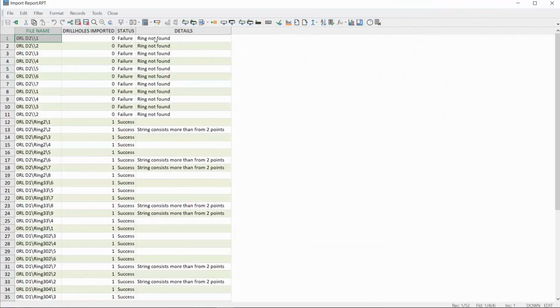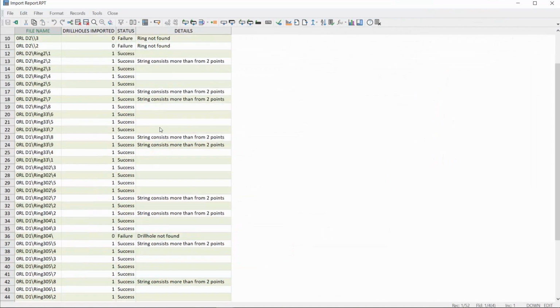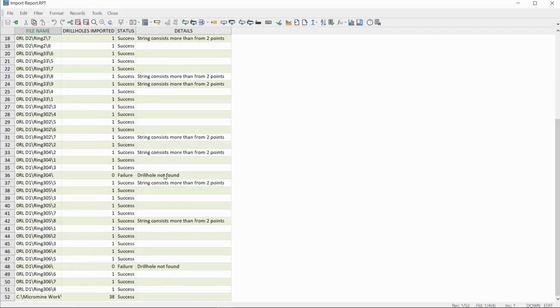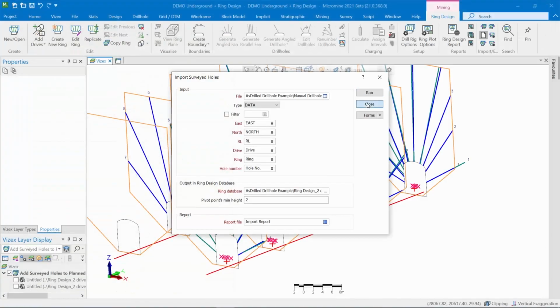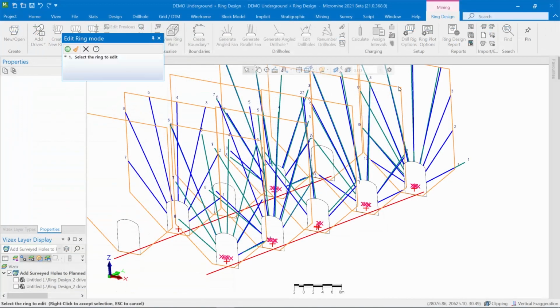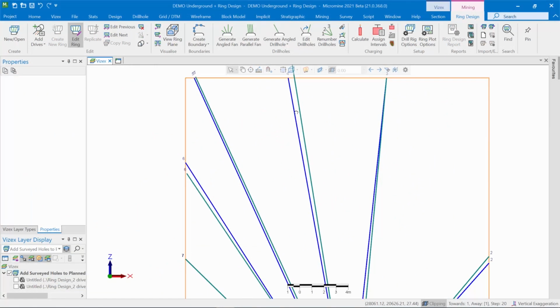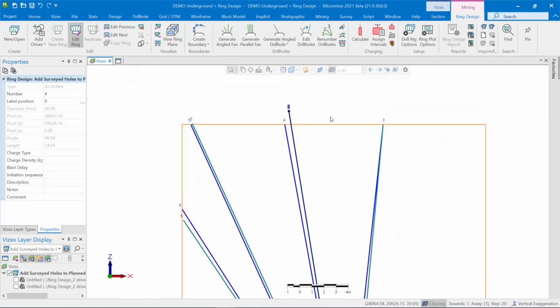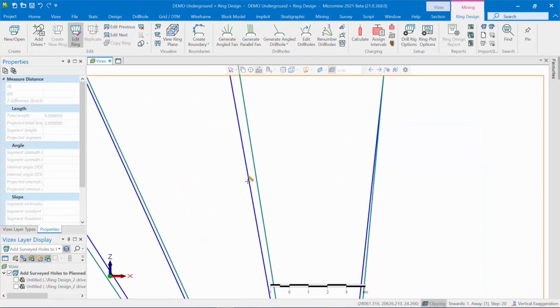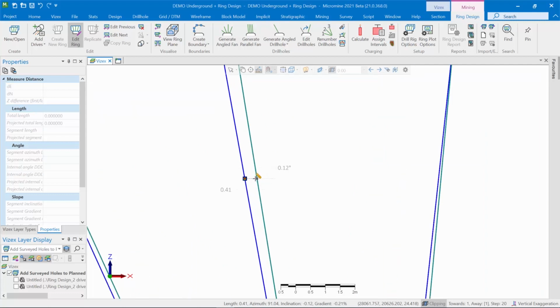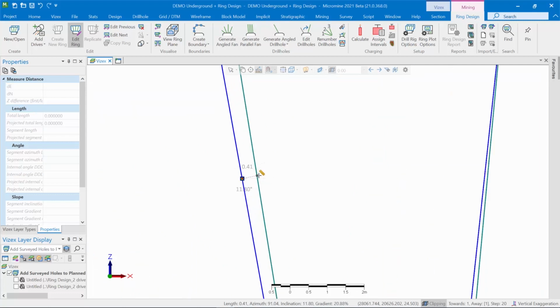I can then go through and look at the report file to see if there were any issues associated with the import. Micromine flags any problems, for example if a drill hole was not found or if a drive was not found. Once as drilled drill holes are added to the ring design, you can visually inspect them, you can run the various ring reporting tools over them, and you can run charge calculation tools over the as drilled drill holes. So there's a lot you can do with these drill holes.